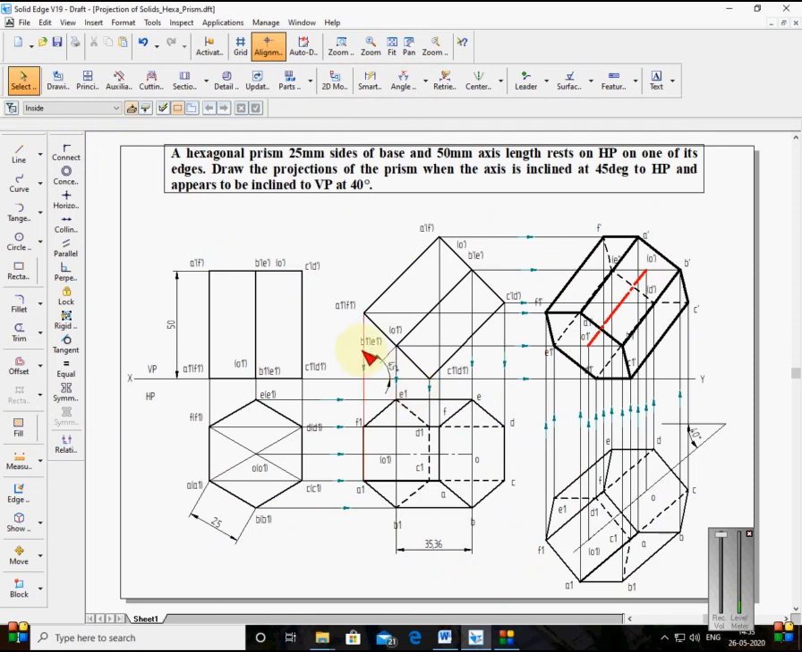I solved one problem on a pyramid only, because the drawing method remains the same. You have seen three problems I solved on prisms. The drawing methodology using solid software simply remains the same. So I'll take a problem on pyramid now. Next video, one problem on pyramid and one problem on cone. Then we'll move on to the next chapter.